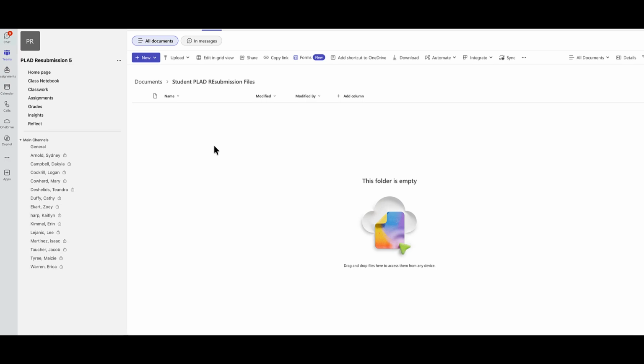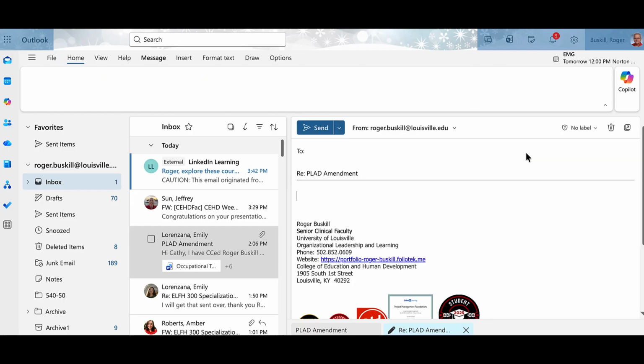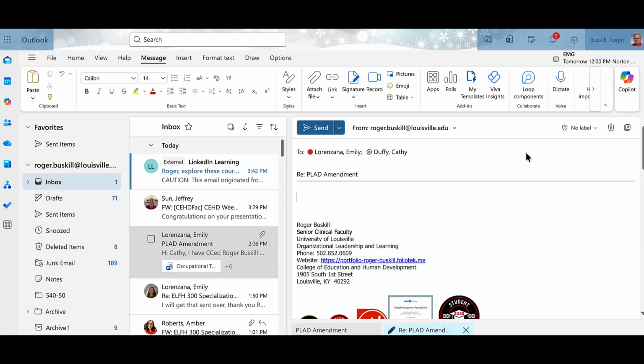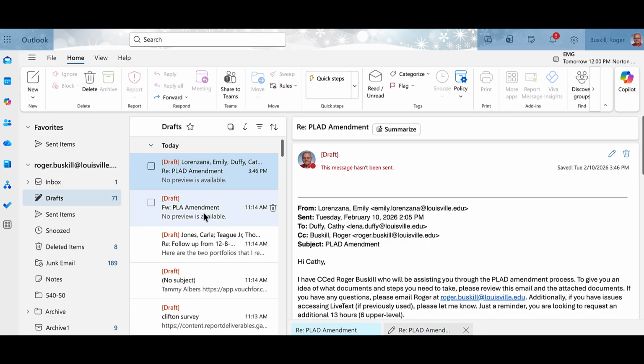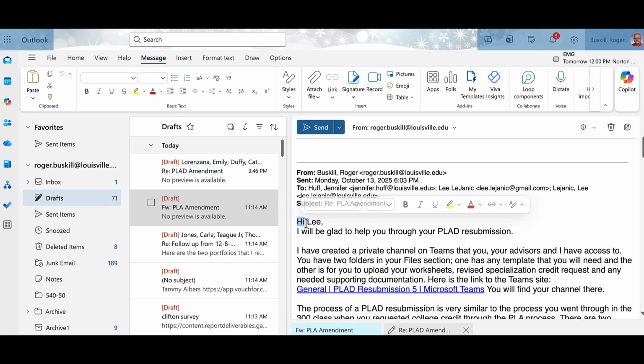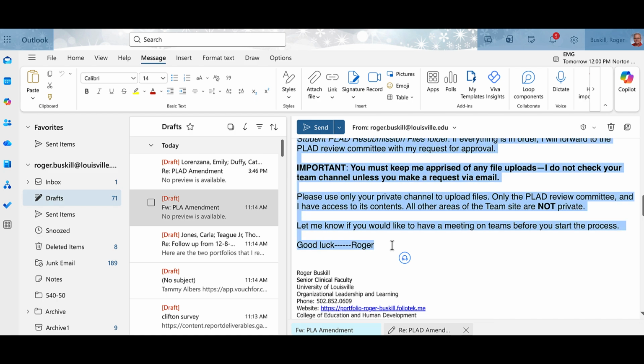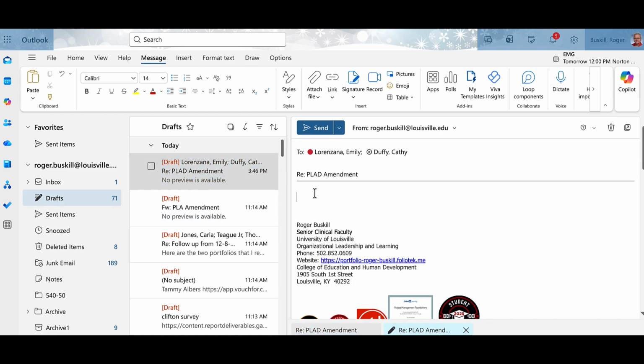So now let's go back to the emails. What I want to do is reply to Kathy and Emily with more information that I'm providing. I've got a draft of an email set up right here called PLAD Amendment. So the verbiage is the same. From here I just copy the contents of that email into this email.